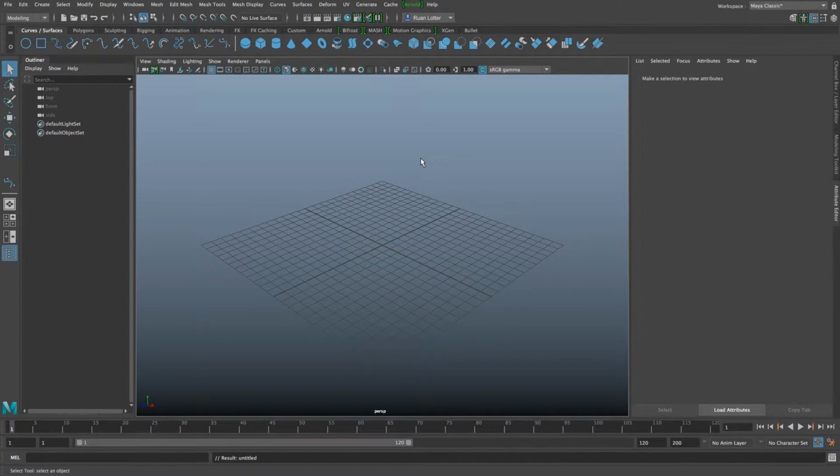model a beer bottle in Maya 2017. Now you should be able to follow along if you're using previous versions of Maya.